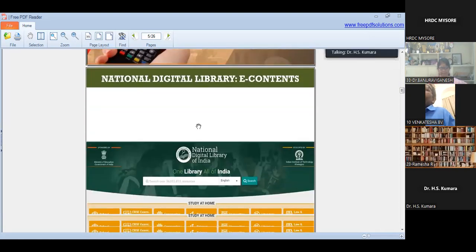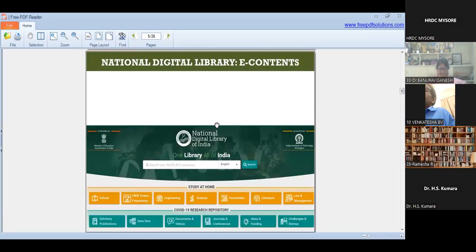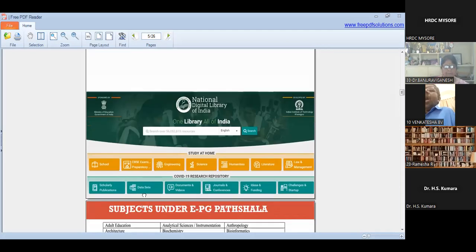Then moving on to the National Digital Library. Earlier, the National Digital Library already had 65 lakh items in its digital repository. Now they have linked it with all the e-content. You can see the e-content subject-wise in video mode. That content is also made available under the National Digital Library, and you can access it subject-wise.